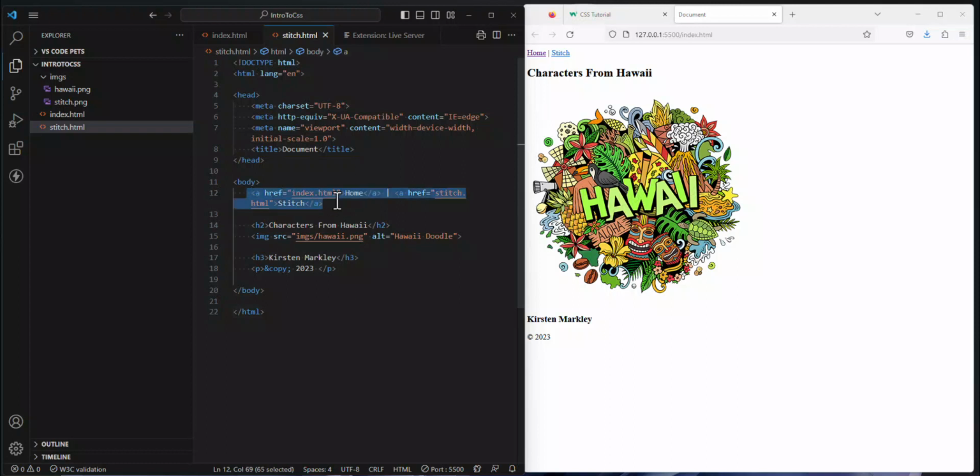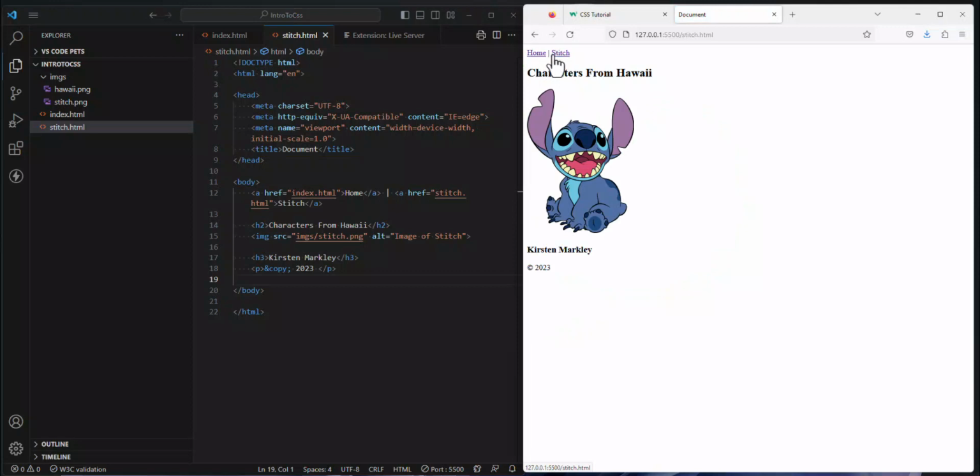So remember, the navigation should be the same on all pages, so I'm not going to change this, whether I'm on the stitch page or the index page. Now I'm going to change the image to stitch, which is right there, stitch.png, and this is an image of stitch. And the rest of this should be the same. So let me click on this link to the stitch page. There's the stitch page. All right, so now I'm set up. Now that I'm set up, let's talk about what CSS is and start applying it to our newly created website. All right, so now let's apply some style to our stitch page.